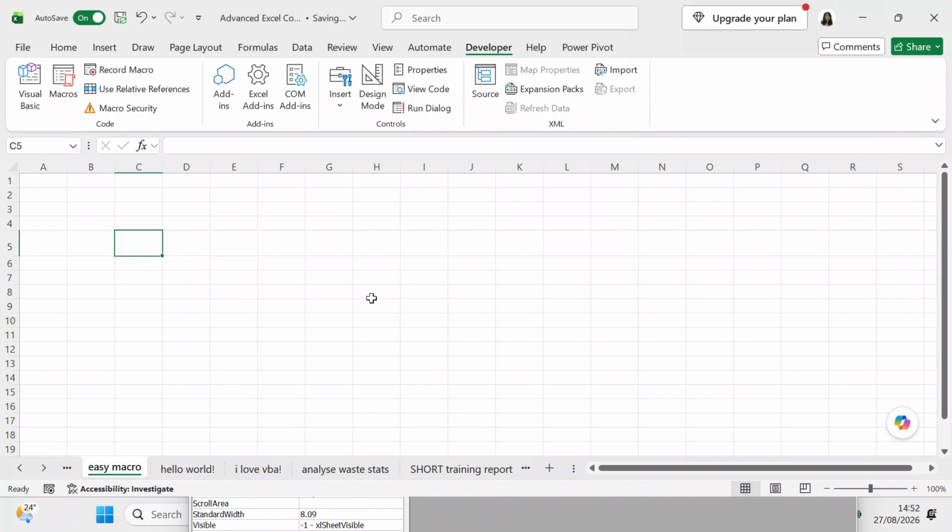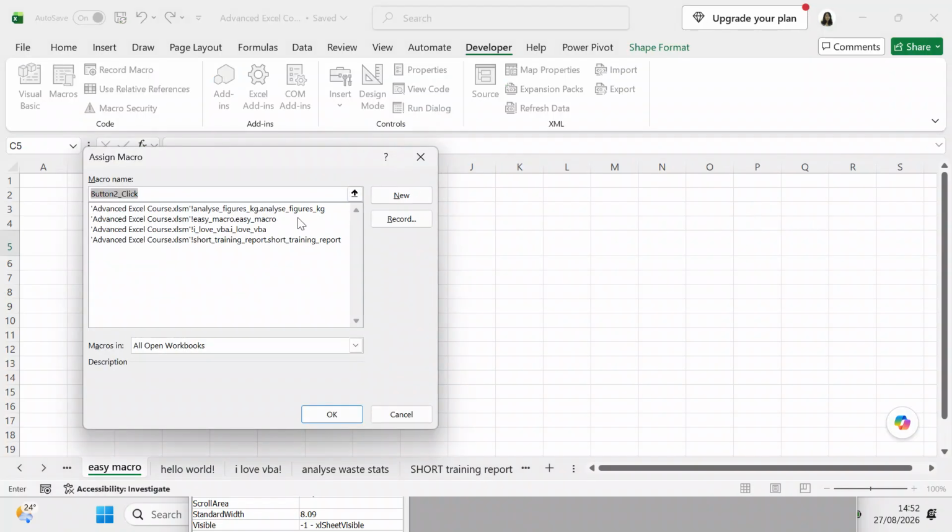So you can record a macro. But if you record the macro, then you might not be able to run it again. But let's just try this. We're going to do insert. We're going to do another button. And we're going to say easy macro.